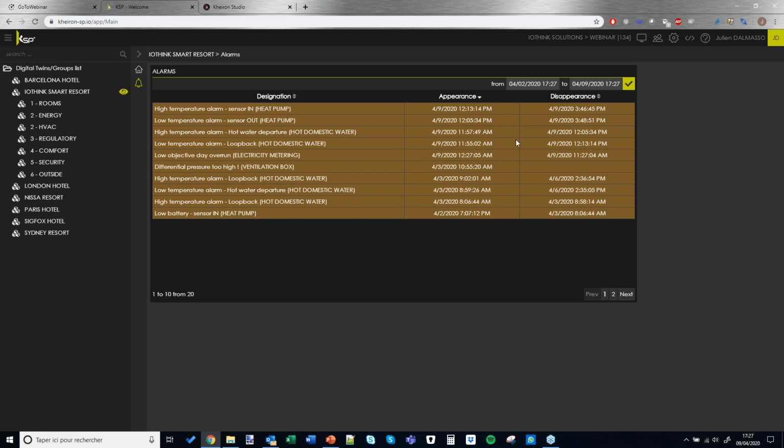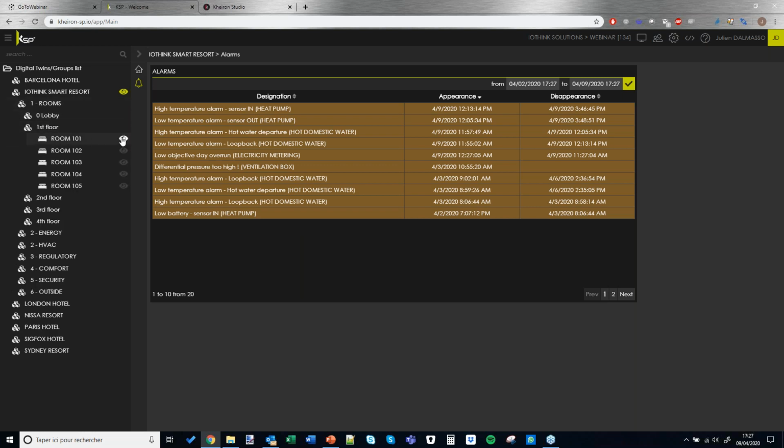So you have the appearance time, disappearance time. On the left, you can also click on it and access directly to the heat pump if you would like to have a focus on this use case, etc. On the left, you have in this example each floor, and inside the floor, you have the rooms.